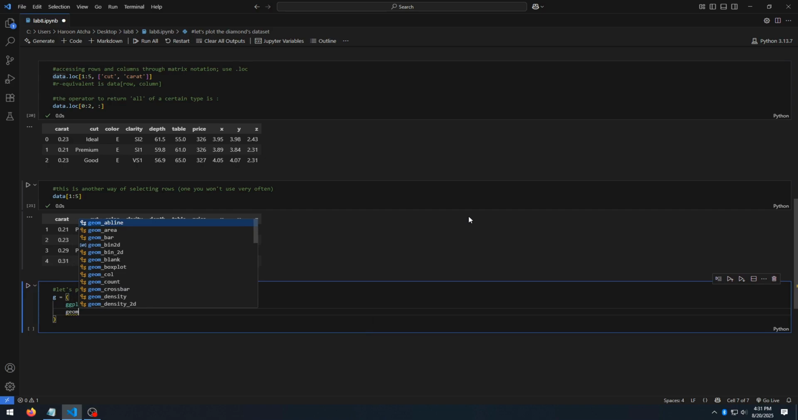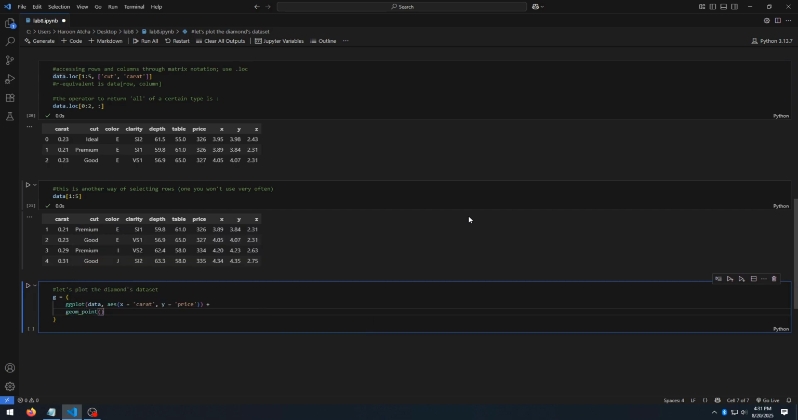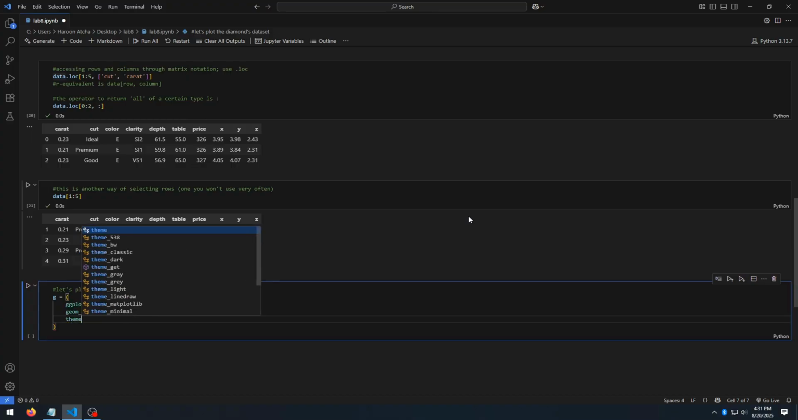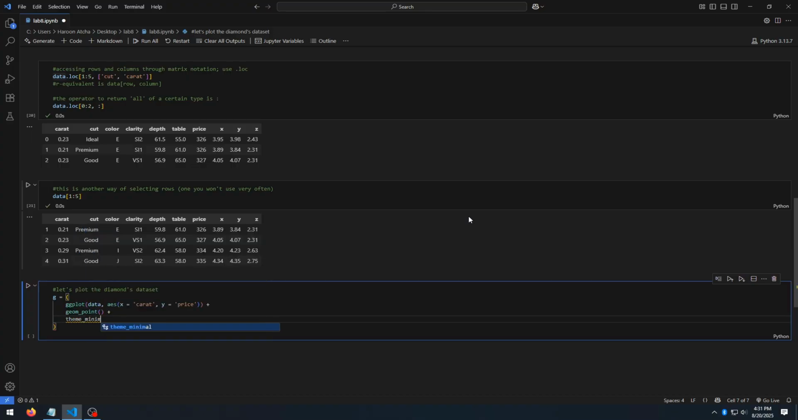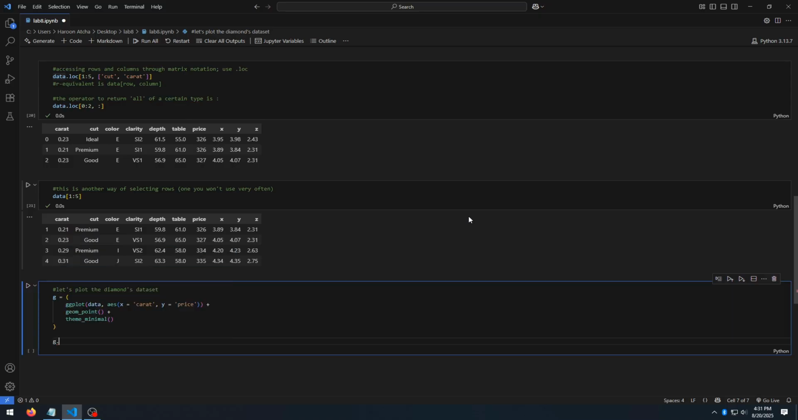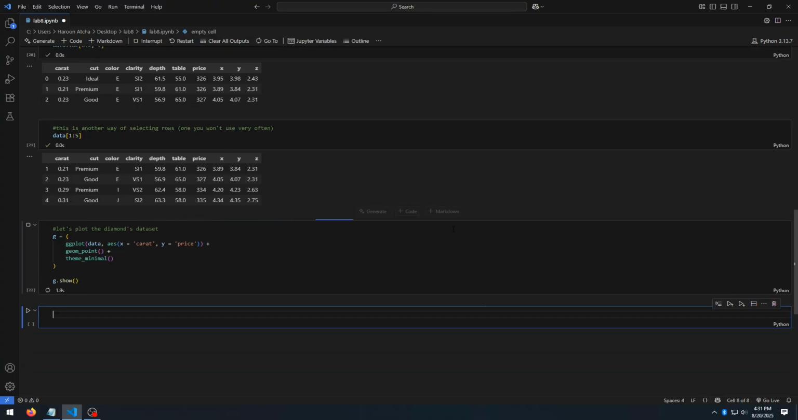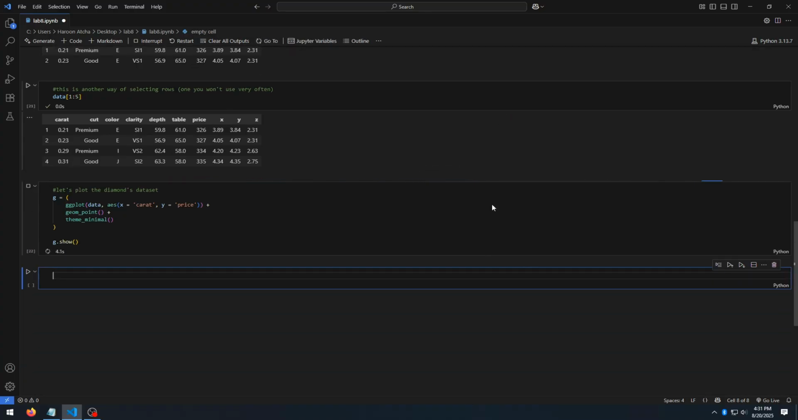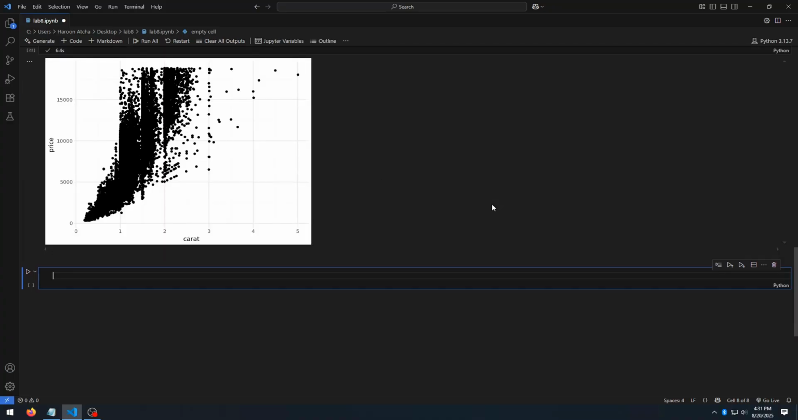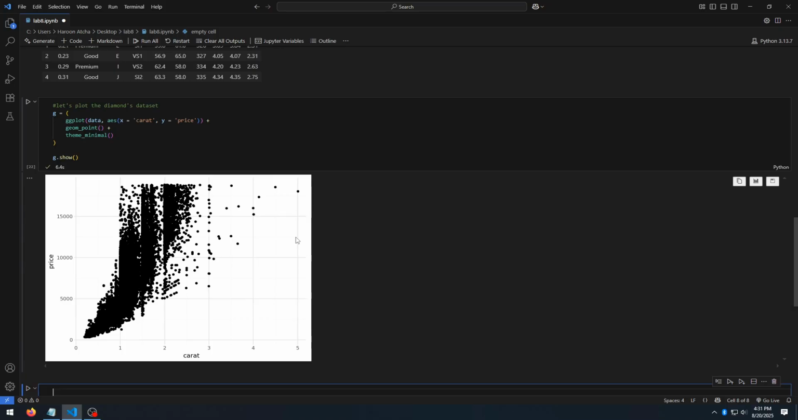And sure enough, we're going to go to old reliable. We're going to use geom_point because I want to see a scatter plot. And then I'm going to say theme_minimal. When I'm done with that, I'm going to take my object, g, which is the object name, dot show. This is a bit of a big data set. There's about 60 something thousand records, so it's going to take some time for it to plot. But sure enough, we get pretty much the exact same plot that we were expecting.